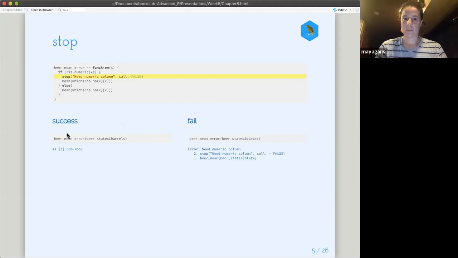So you'll see here, beer mean error. If I look at the barrels, it'll calculate the mean without the NA. And then when it fails here, because I'm trying to calculate the mean of states, you see our error, need numeric column. I also put this additional argument call dot equals false, because if you don't do that, then it'll look a little bit different. It'll show like this kind of part of the trace spec inside the error. And if you want just a clean, neat error message, Hadley recommends setting that to false. So that's base R's get out of this function.